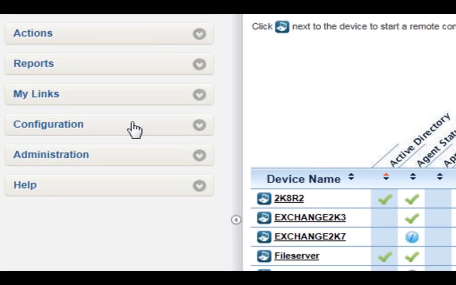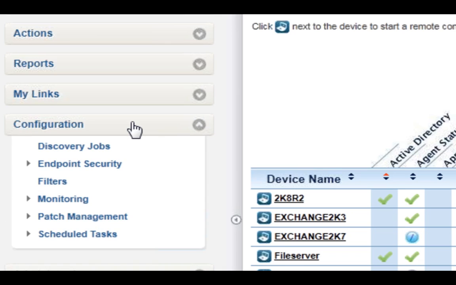What was in the Setup menu in older versions of N-central has been broken out into two separate menus, the Configuration menu and the Administration menu. The Configuration menu contains all the items that directly affect your customers' devices, so the end devices that N-central is monitoring. So doing things like configuring endpoint security, how monitoring is set up, how patch management is done, and how scripts and software packages are pushed. Those are all present in the Configuration menu.